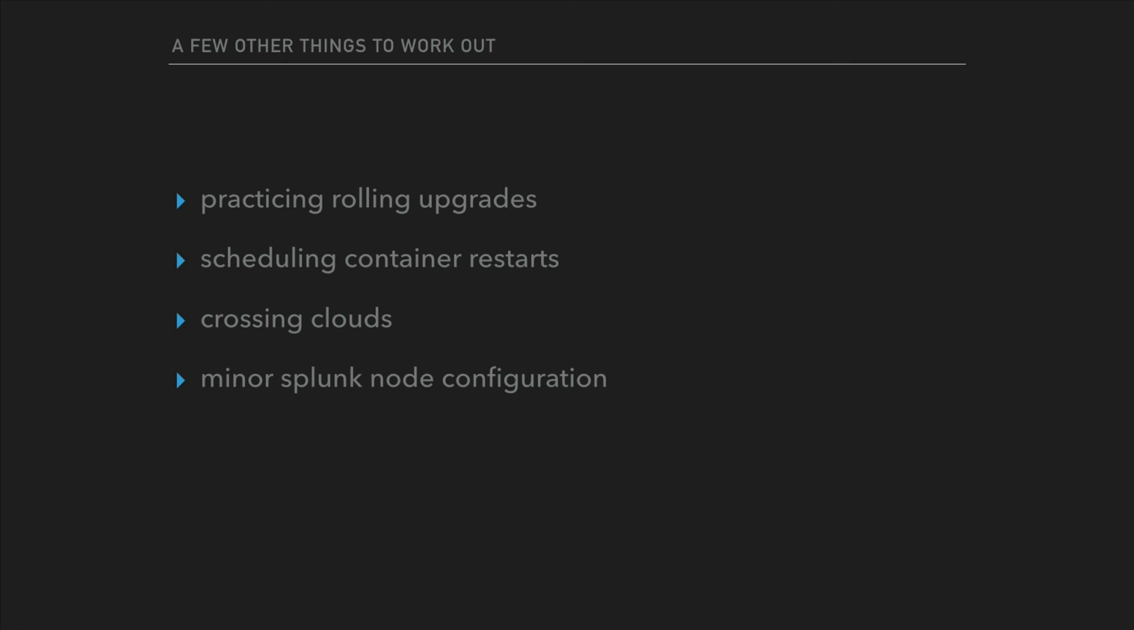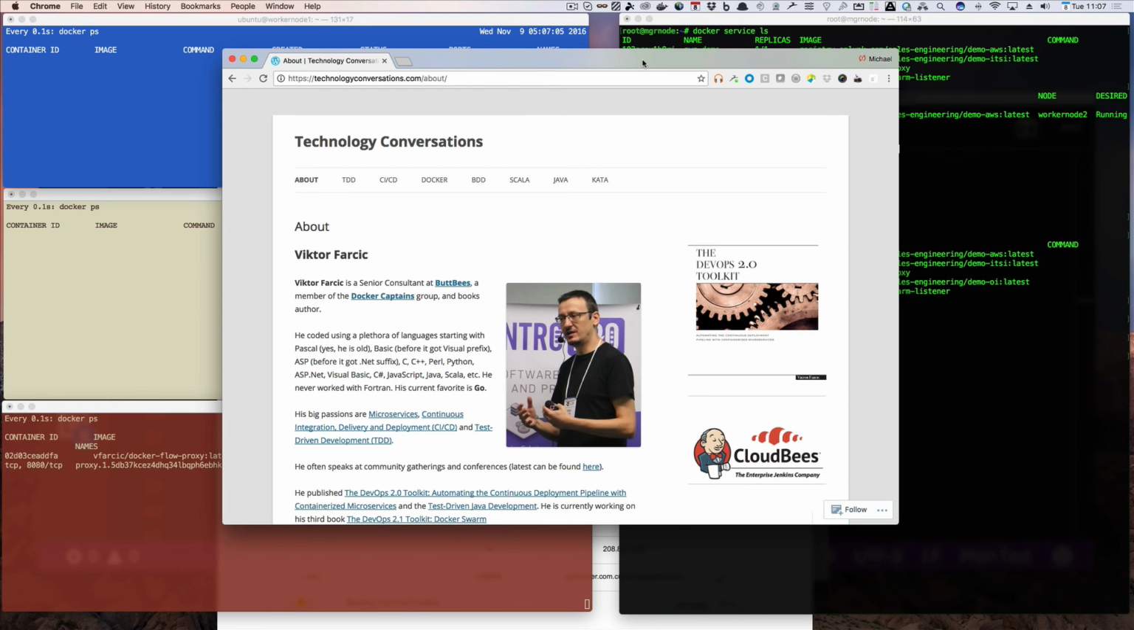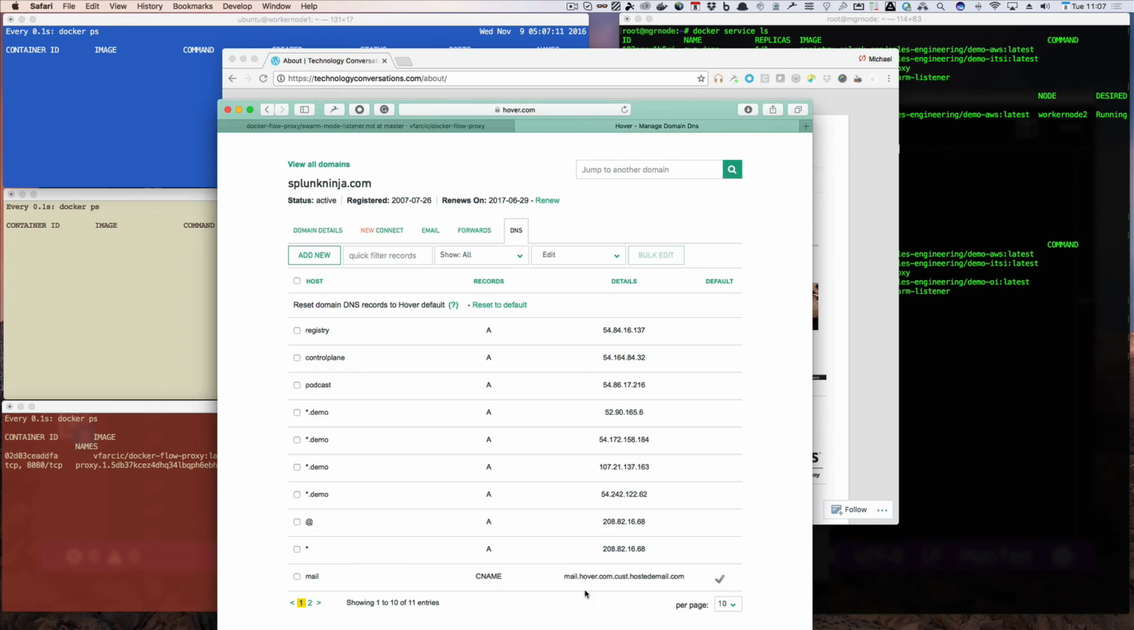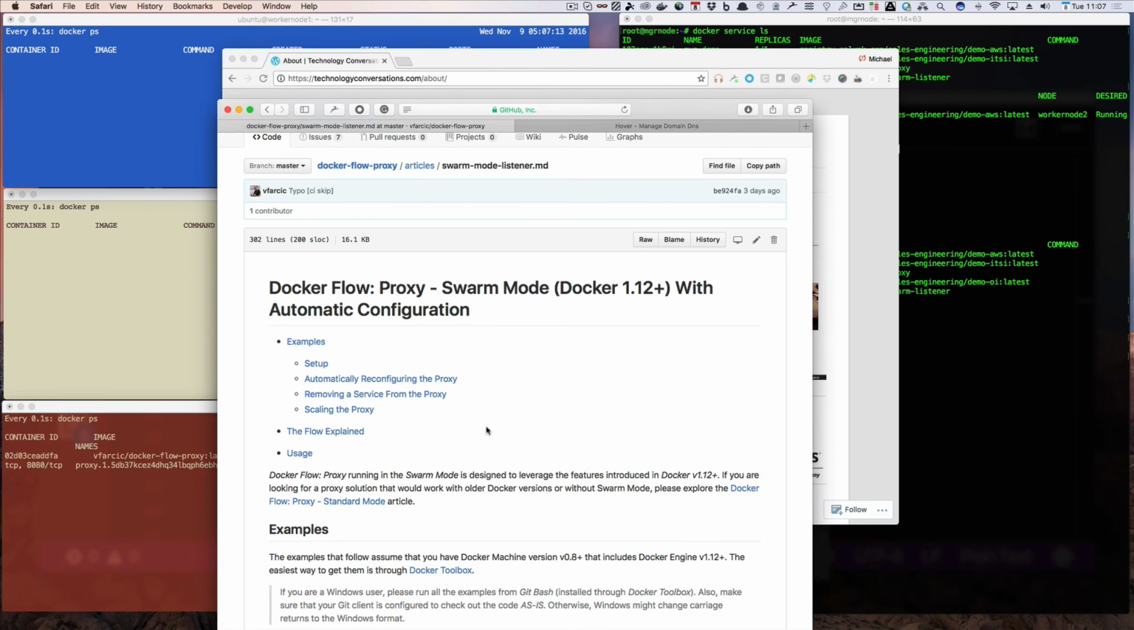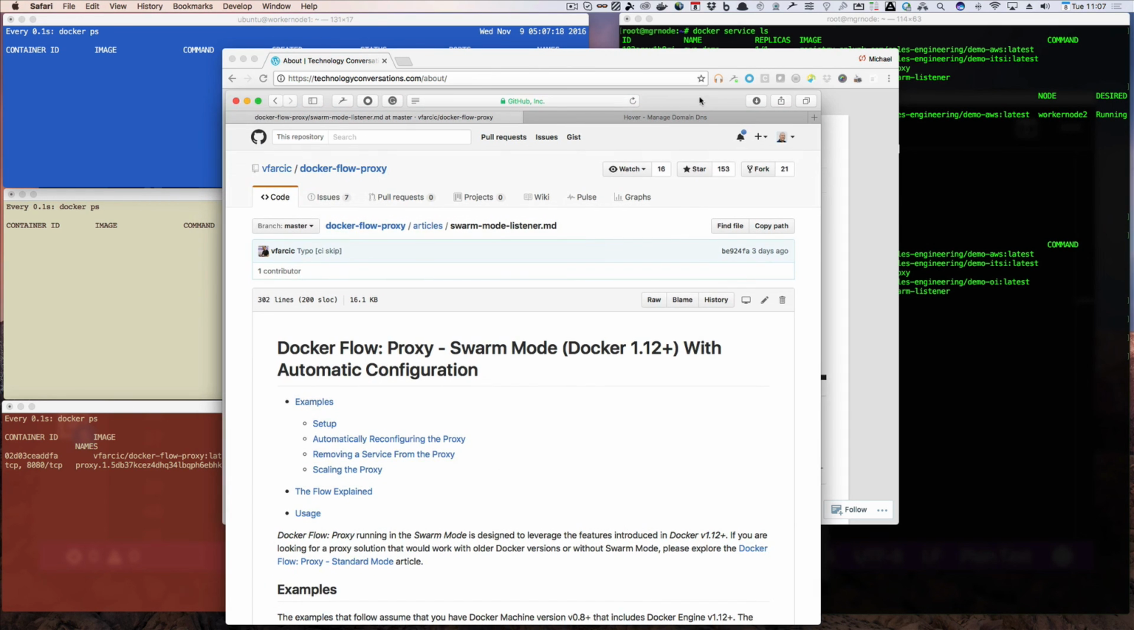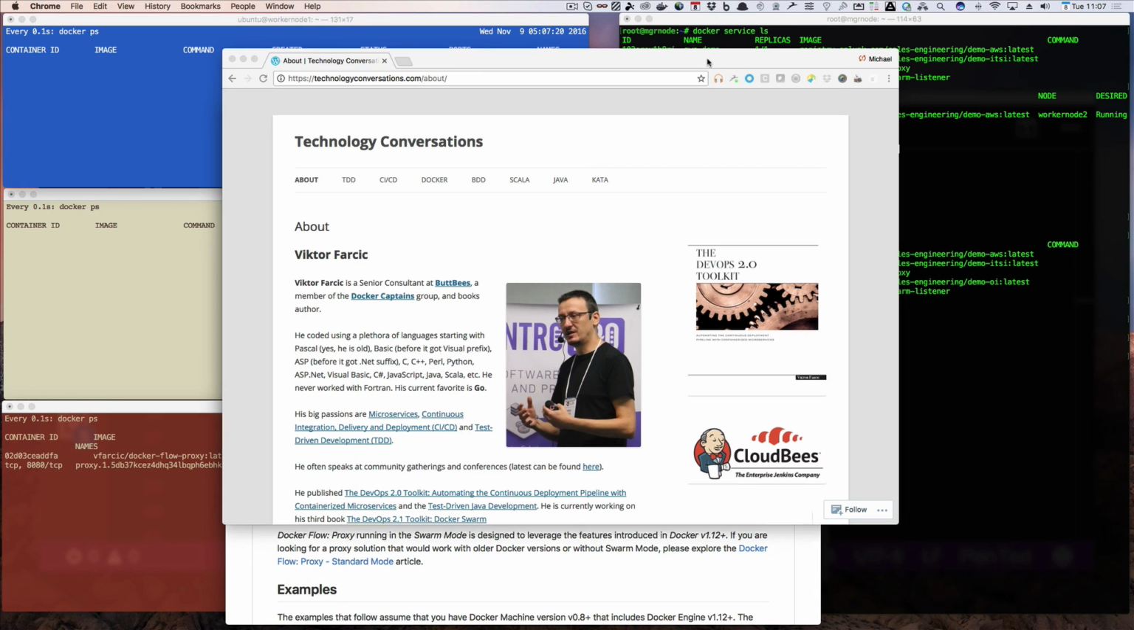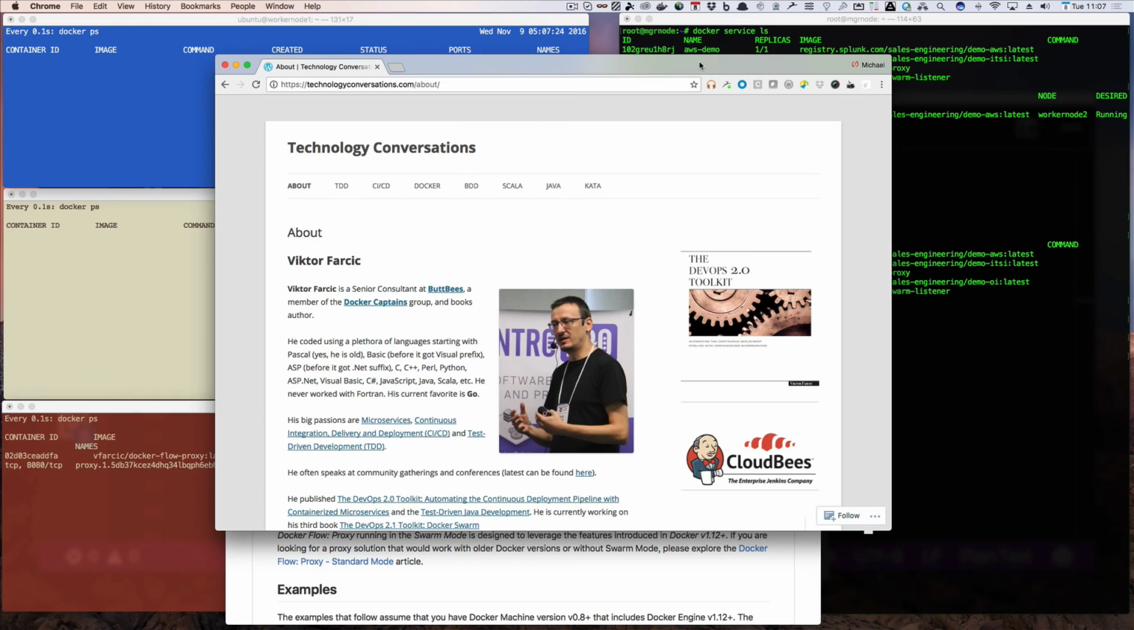But I'll tell you one thing, this thing was awesome, and I have to give huge props to Victor for creating this amazing project, this Docker Flow Proxy that works fantastic. So anyways, Victor, you're awesome, and this is my project I'm working on, and I think we're going to be able to move this into production with a few extra tweaks.